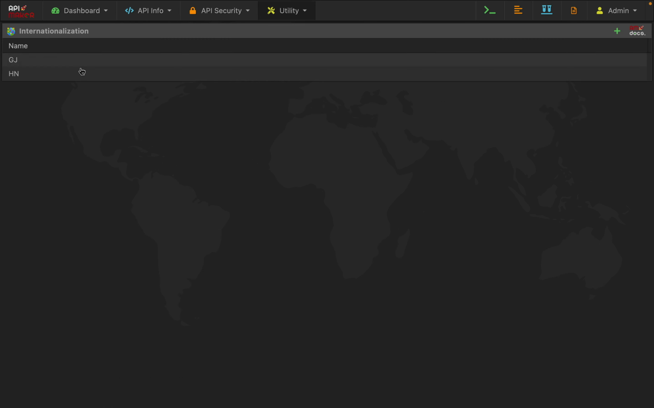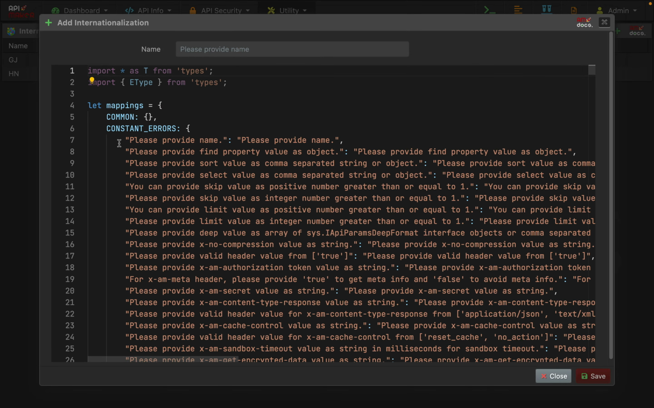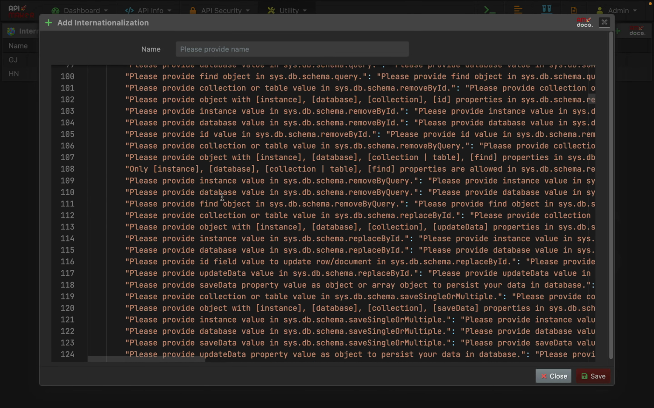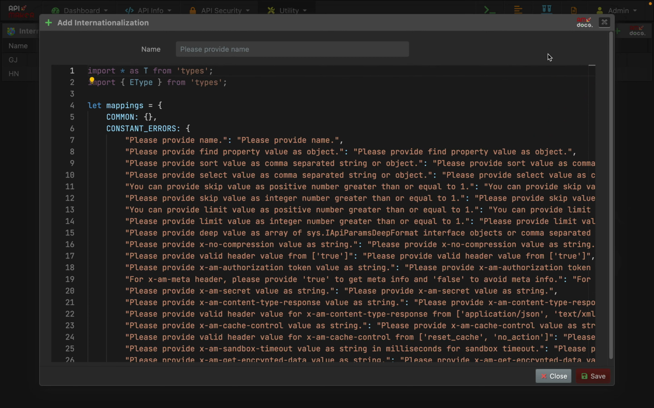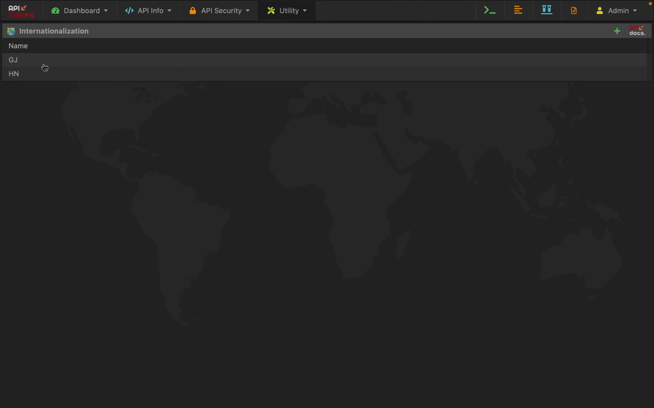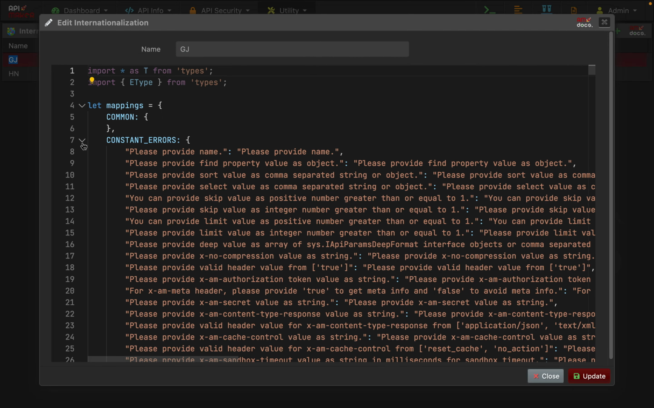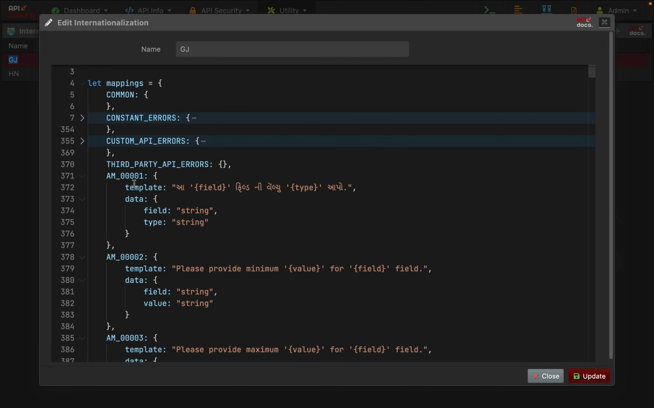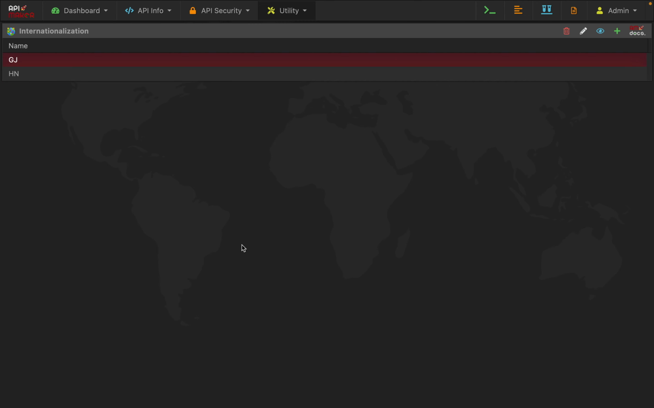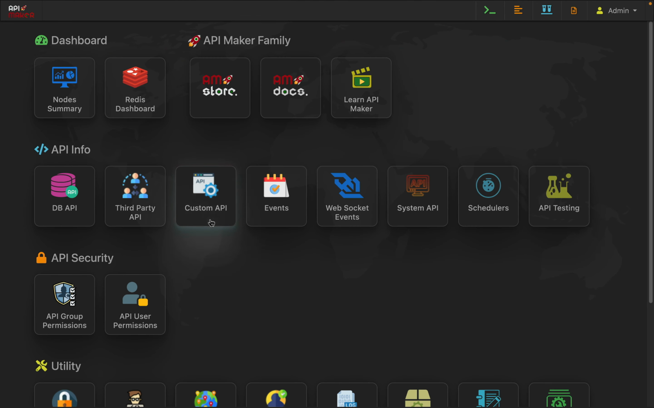For that, we can go to internationalization, and if you click on the plus icon, you will see all sorts of errors here, and you can provide them in your different languages. For this demo purpose, I have created these two languages, Gujarati and Hindi. If you go to that, I have just added only this part, and when any field is required, our system is throwing this error. Now let's go to one custom API.